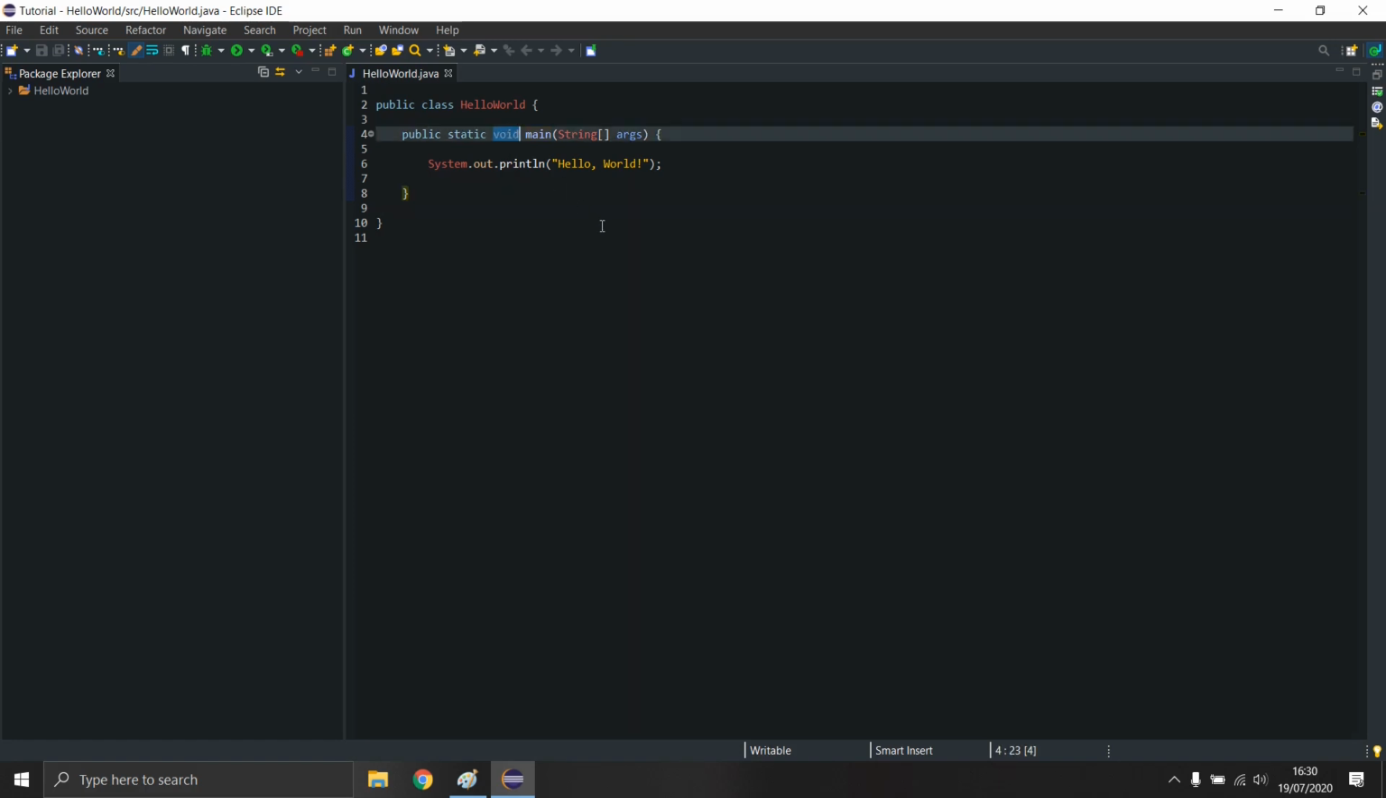Void simply means that this method does not return anything, because in Java you always have to specify what type of variable or object you are returning from that method. And void just simply means this method does not return anything. It doesn't give a value back to the program.